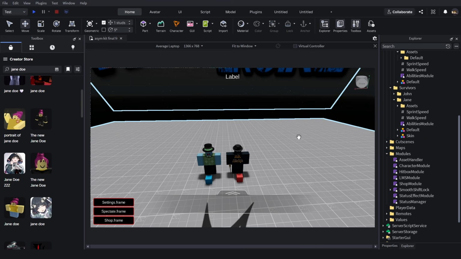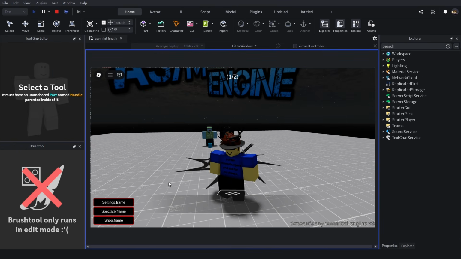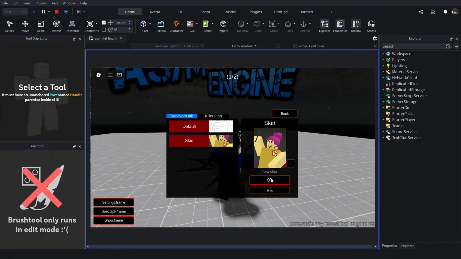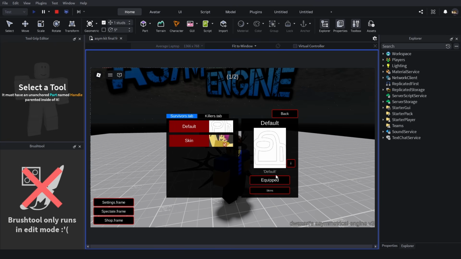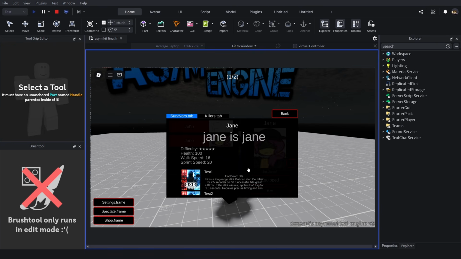So we can load the game now and see if it works. Okay, so we're inside the game. Let's open the shop. And there we go. There's Jane. Let's buy the character. And let's open the skin. So we have the default skin and then the Jane skin. The new skin for Jane. So let's use the default skin for now. Let's check the info. And yeah, it works.